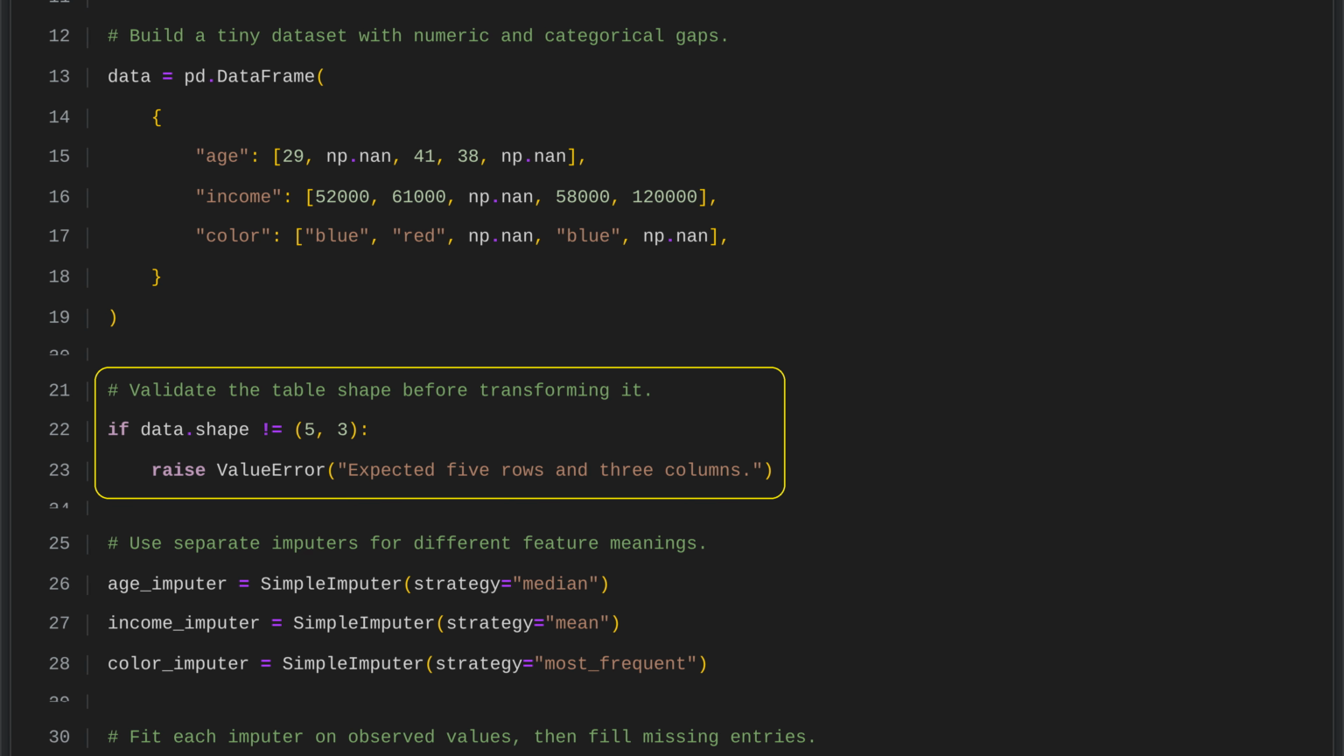Before changing the data, the code verifies that the data frame has the expected size, 5 rows and 3 columns. If it does not, it raises an error to warn that the structure is unexpected. This check helps protect data integrity and prevents problems during imputation.